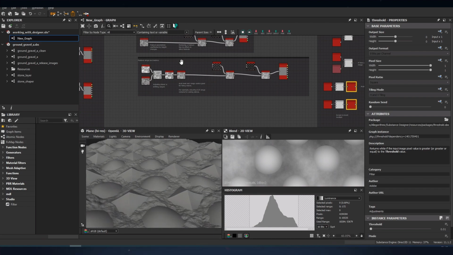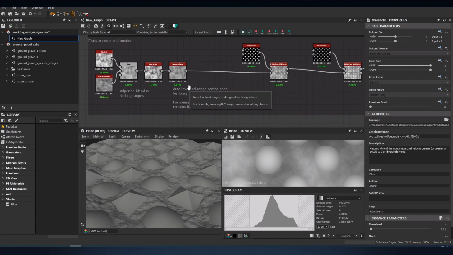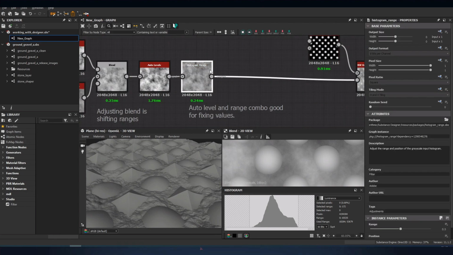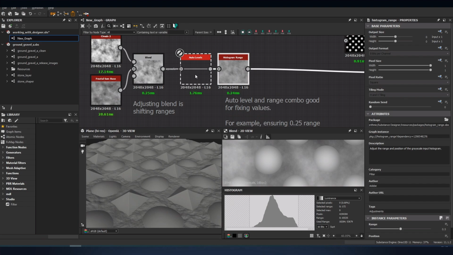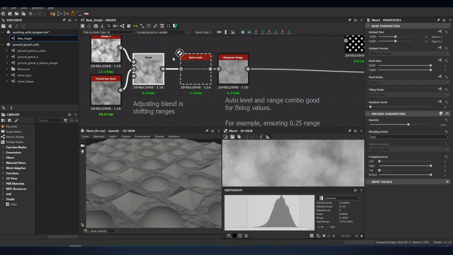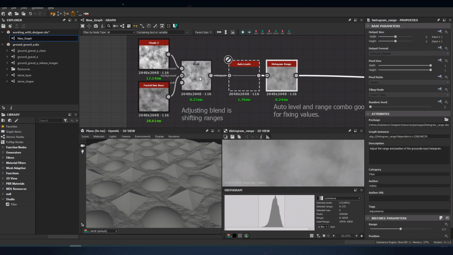Another very useful way to solve these hidden dependencies throughout your graph and make sure everything is to metrics is using this auto levels histogram range combo. So if I bypass this auto levels for now, this is the same setup as before. We're generating some dirt, just blending two materials here, and you can see what the histogram looks like.